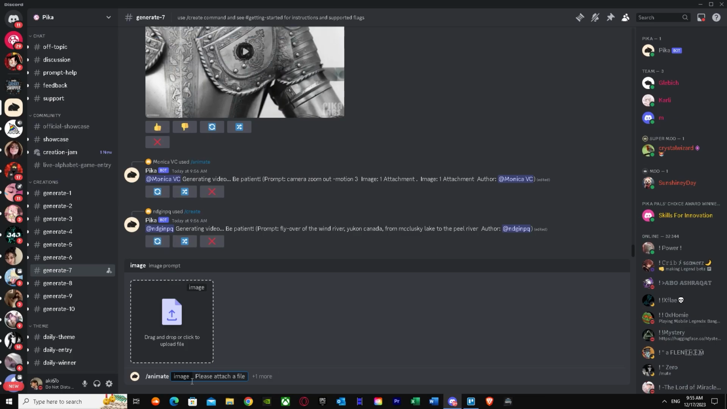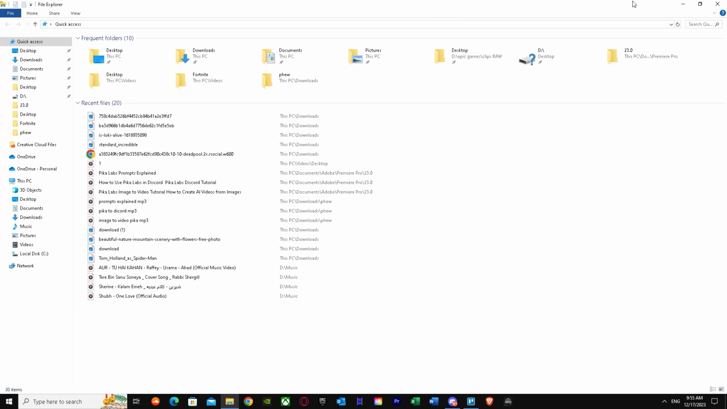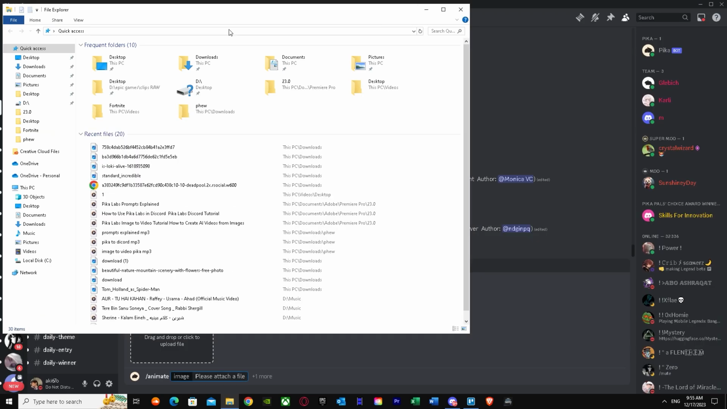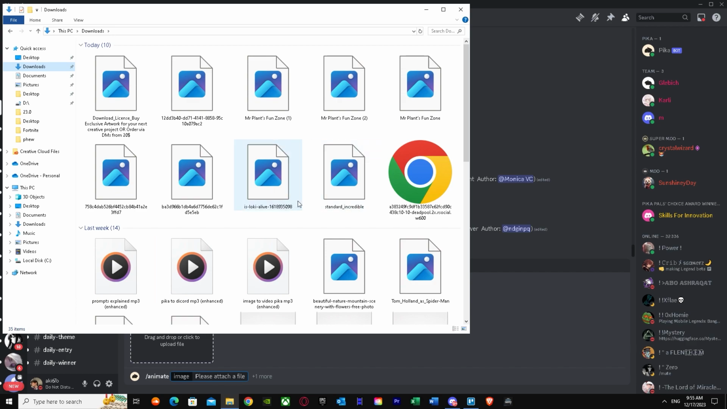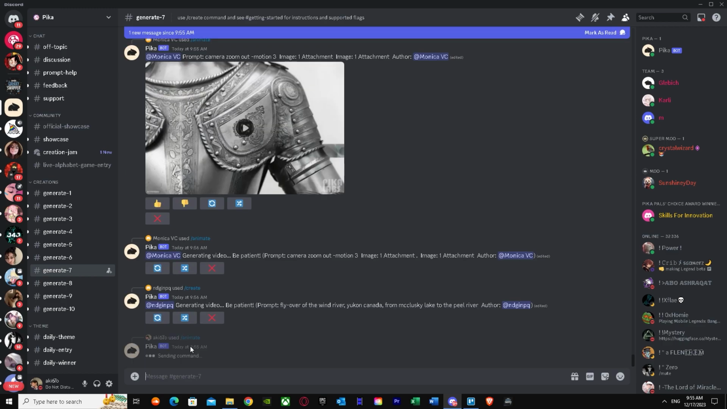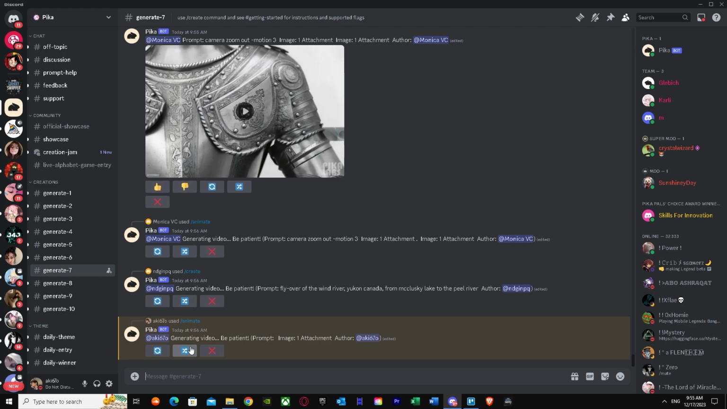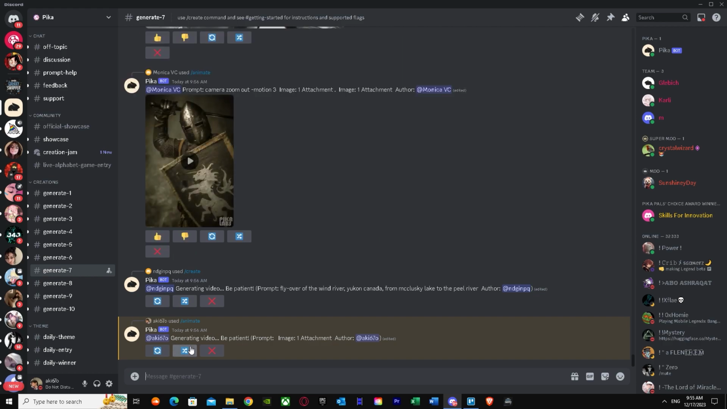Let's go. And as you can see, you can drag and drop our pictures. There are two ways of dragging and dropping pictures. The first one is you can go and find your files directly in the downloads, and as you can see, let us take this first one, drag it here, and just press enter. Once you press enter, it's sending the command and it's telling me that the video is generating. Let's wait and see how it goes.